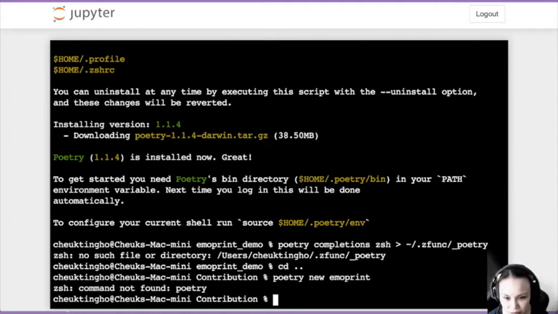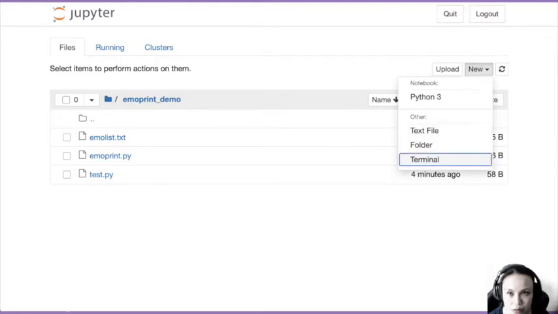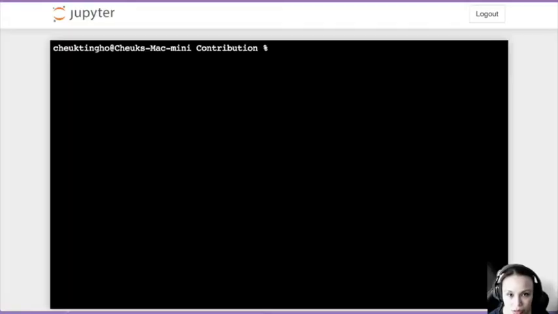Oh, it doesn't find poetry. It's set as H, is it? Why doesn't this work? Completion. Does it work? Does it not work? Is in here. To get started, you need poetry's bin directory in your path. Okay, I have to set up the path. Next time we log in, this will be done automatically. Okay, so let's try to close it and start again. Maybe it will work. And terminal. Okay, let's try again. Oh yeah, it should work hopefully.